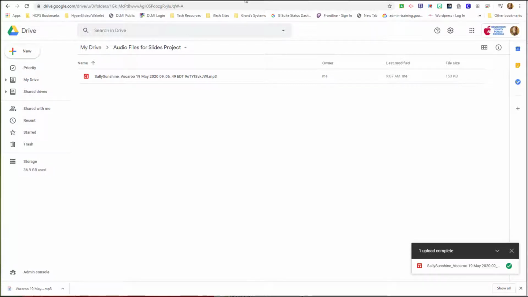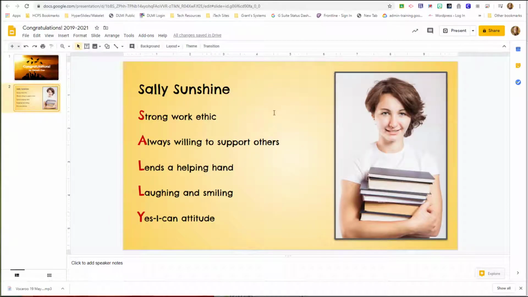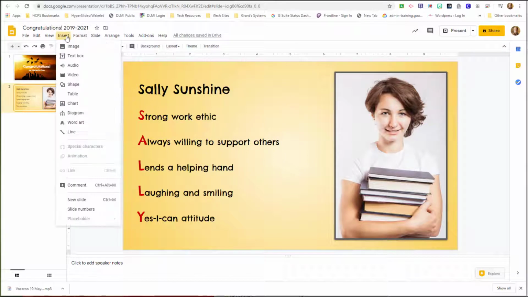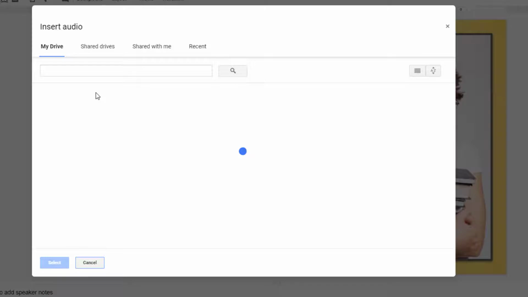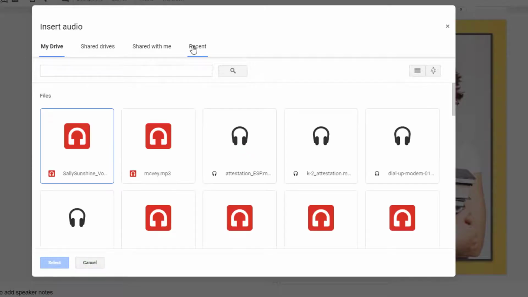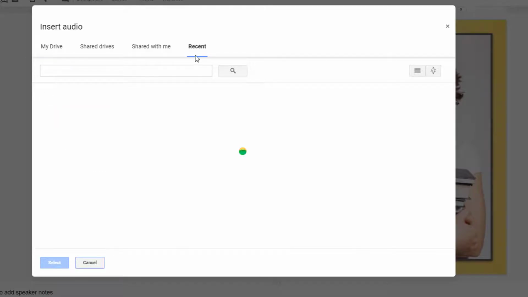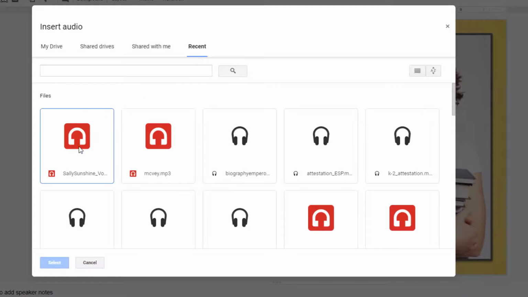So I'm going to go back to my slideshow, and this is where I want to import this audio file. So I can go to Insert Audio, and I know it's shared in my drive, but luckily, because there's this little recent tab, when I go to recent, it's going to show me all the recent files. So here's the Sally Sunshine, and I will select it.